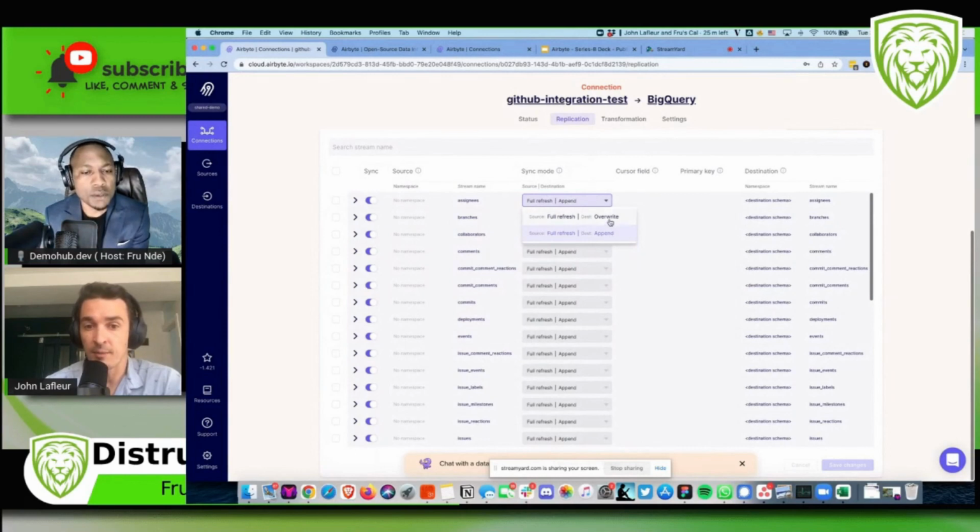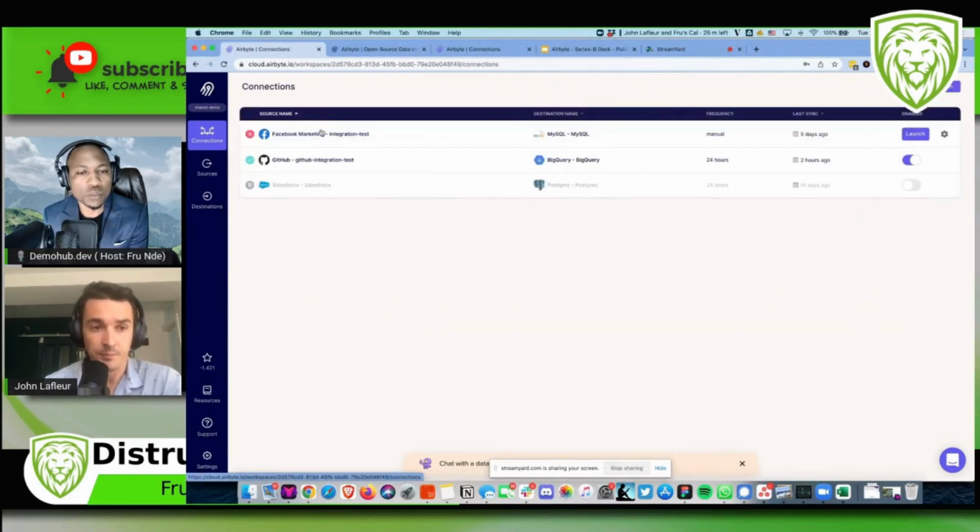So you can either append or overwrite. Overwrite meaning you just replace the data at the end. Or append, you put it at the bottom of the table at the destination. And for instance, yes, go on.